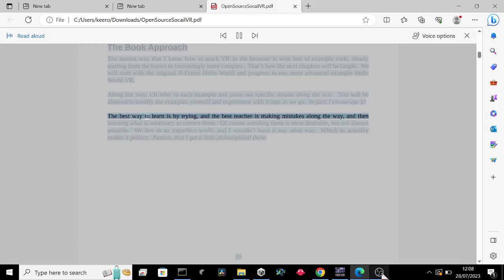The best way to learn is by trying, and the best teacher is making mistakes along the way, and then learning what is necessary to correct them. Of course, avoiding them is most desirable, but not always possible. We live in an imperfect world, and I wouldn't have it any other way. Which in actuality makes it perfect. Pardon that I got a little philosophical there.